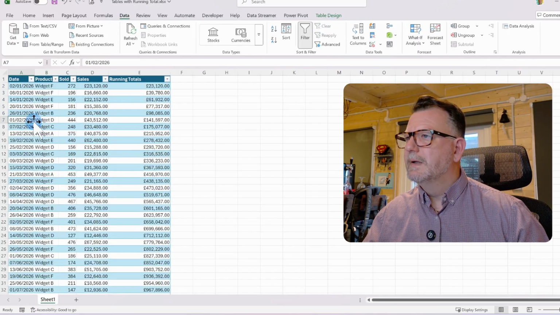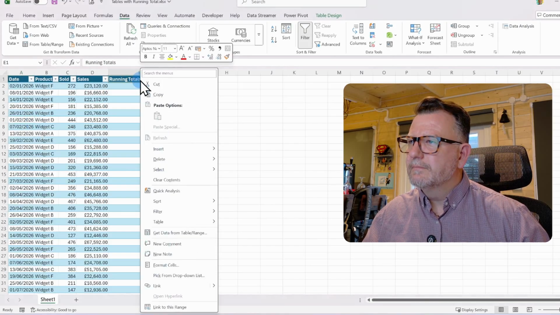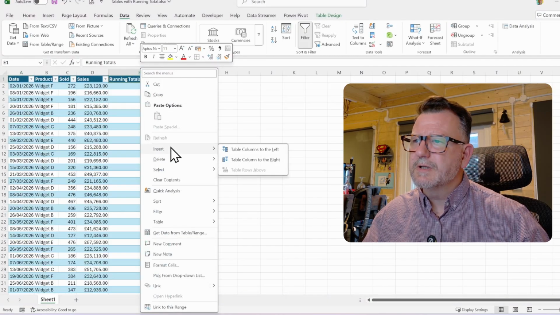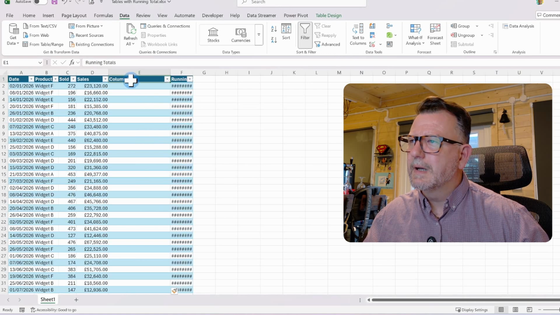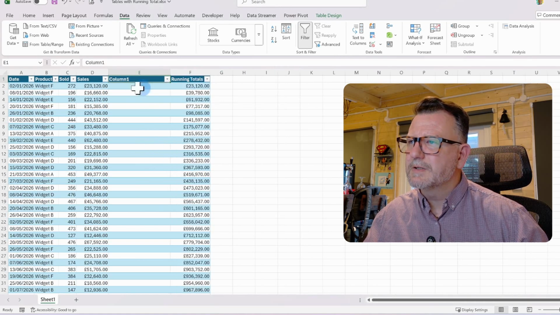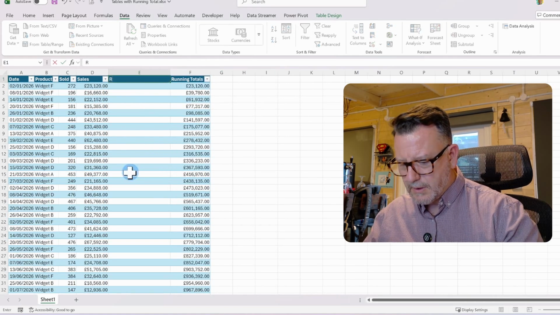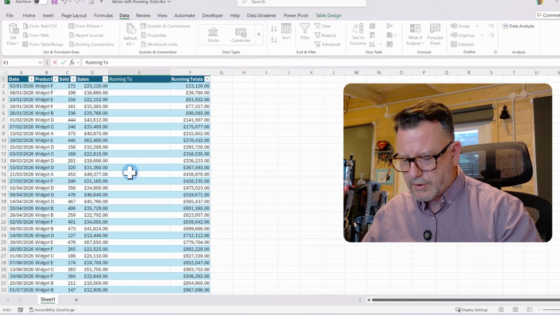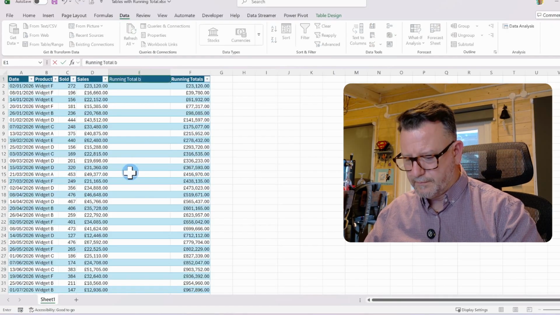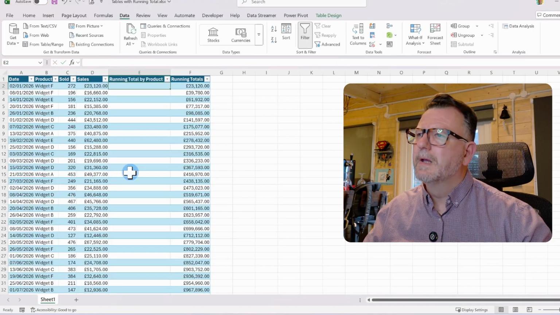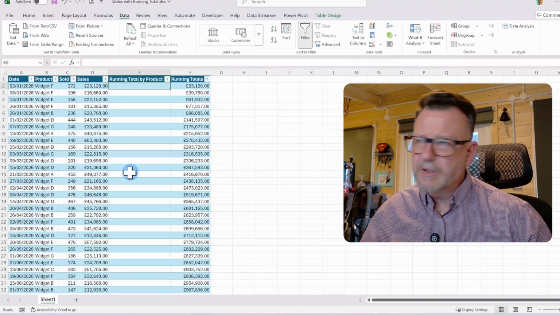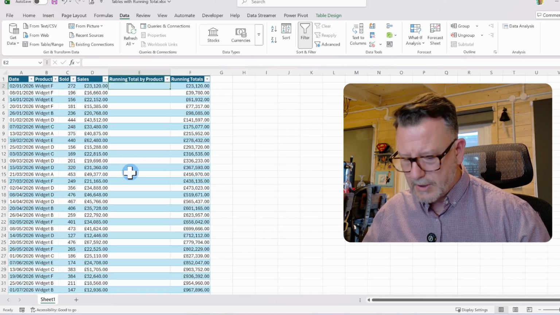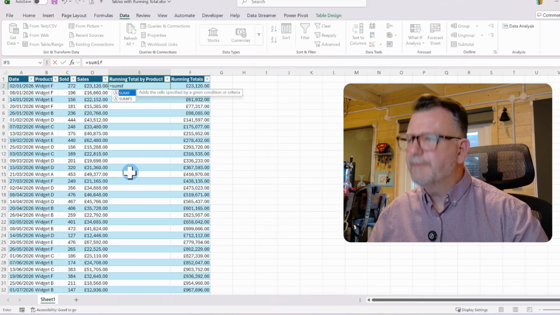Easy. Now I'm going to right click here, and I'm going to insert a column to the left, and I'm going to call this, let's expand that so we can see it, I'm going to call it running total by product. Now the function I'm going to use here is the SUMIF function. So I'm going to do equals SUMIF.